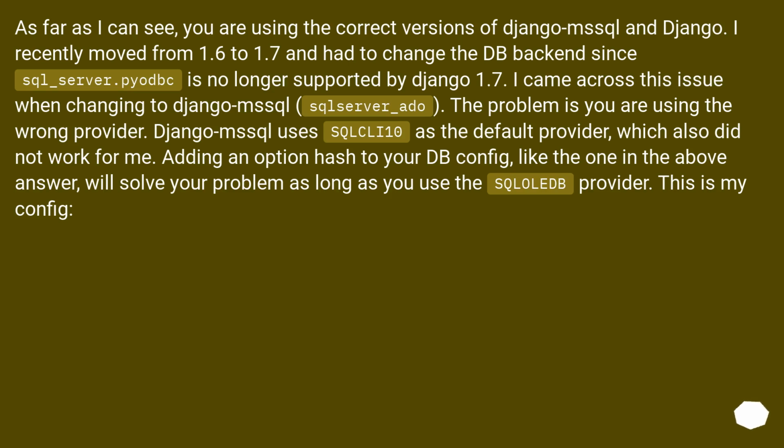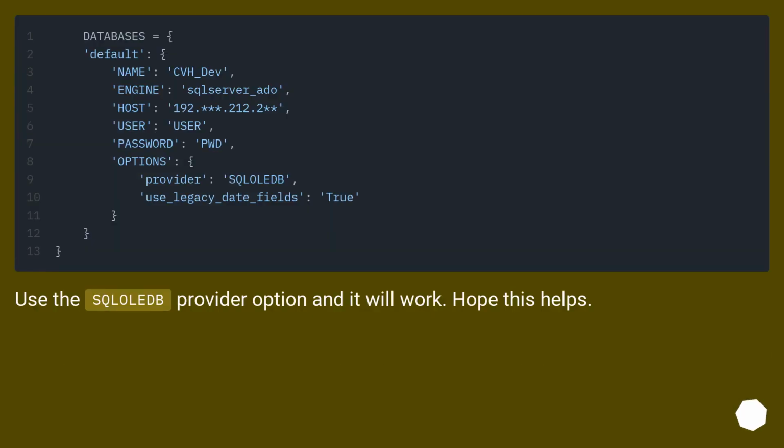This is my config. Use the SQLNCLI provider option and it will work. Hope this helps.